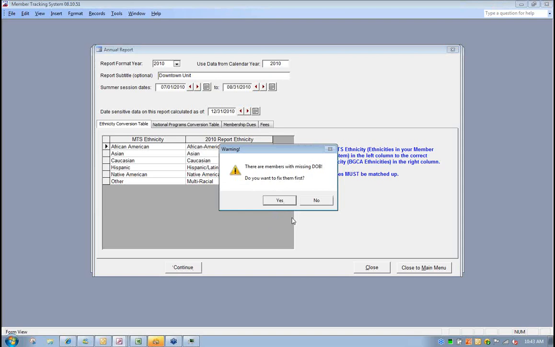Notice it has remembered all of my selections. And here's what we were waiting on. So it's giving me a warning that I have members with missing dates of birth. Do I want to fix them first?